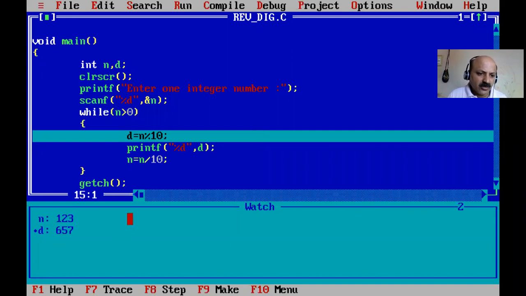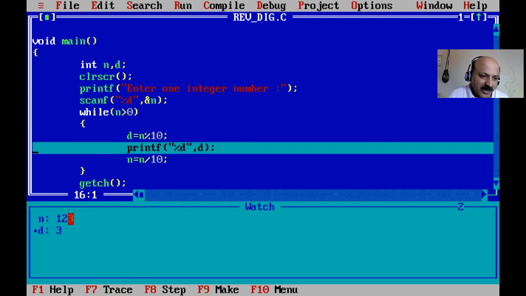Now here you can look in the watch window, there are garbage values. Previously in that cell some value was there, and that is a garbage value. But the n value we have to provide, so that is 1, 2, 3, but d is a garbage value, 657. Now I press F7, so 3 is separated as the last digit, because of the modulo operator. So 3 is separated, and then printed also.